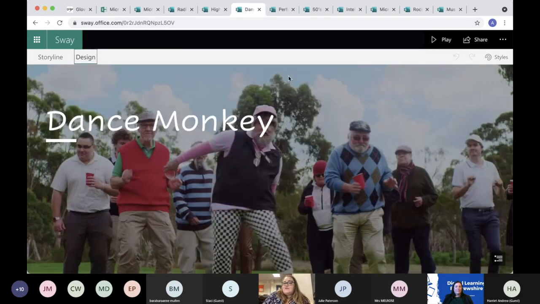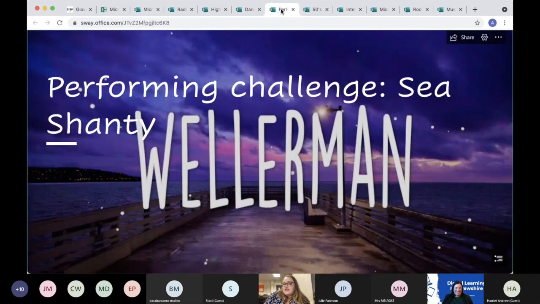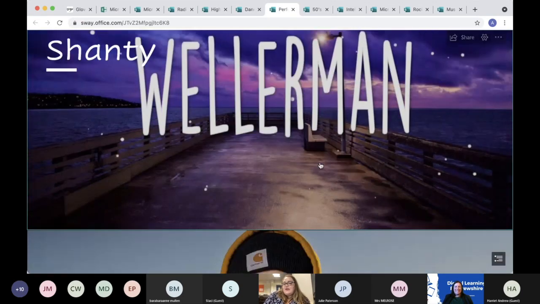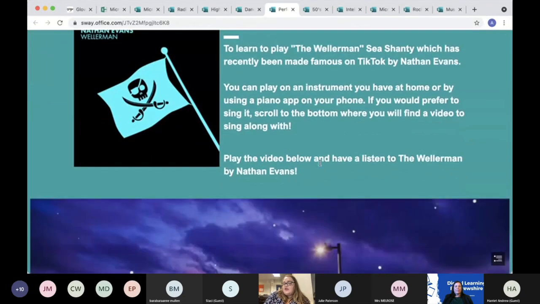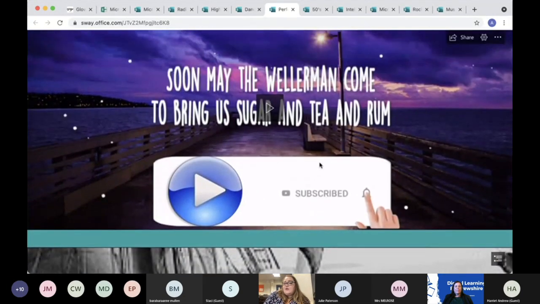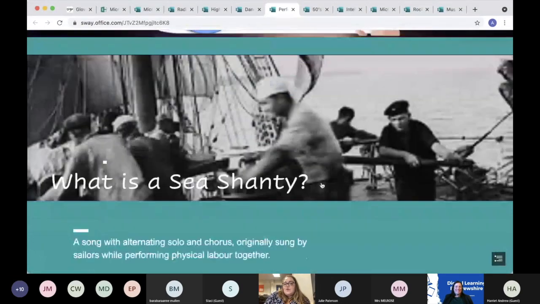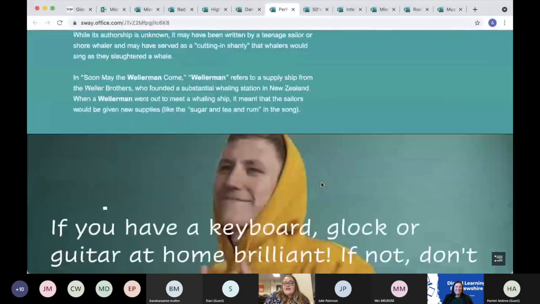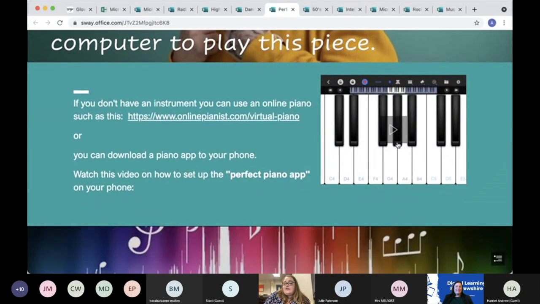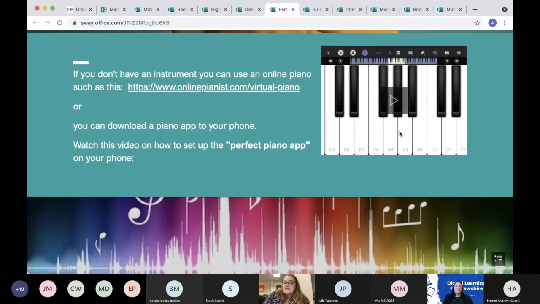We've used them for a few performing things. So we had a Dance Monkey one, we had a sea shanty one that we put out, and basically the same things. You've got your learning intentions and all that on it. We get a wee video clip of what the Wellerman sea shanty was, a bit of history about it, and then further down, we have little videos showing them how to set up virtual keyboards or xylophones and things on their phones, so that they could still play something.